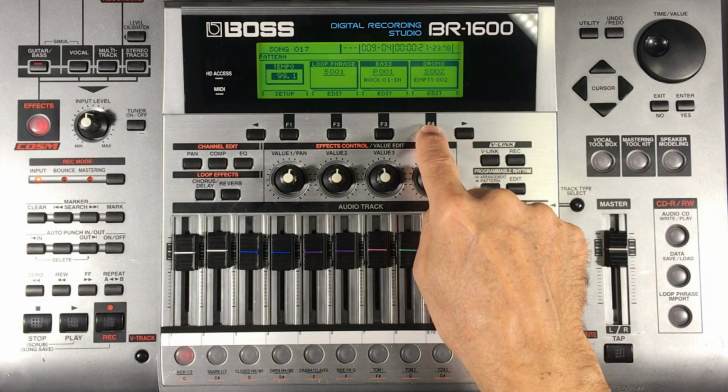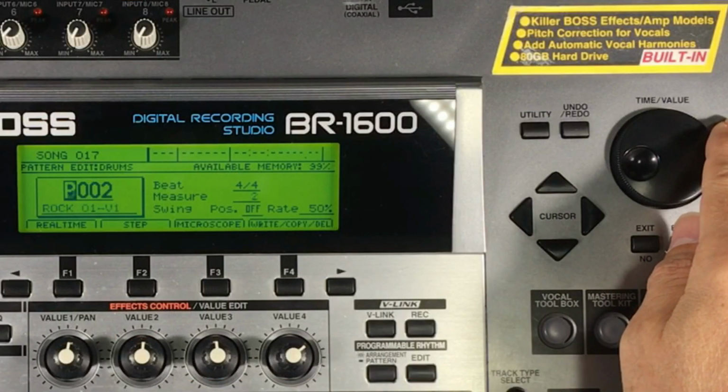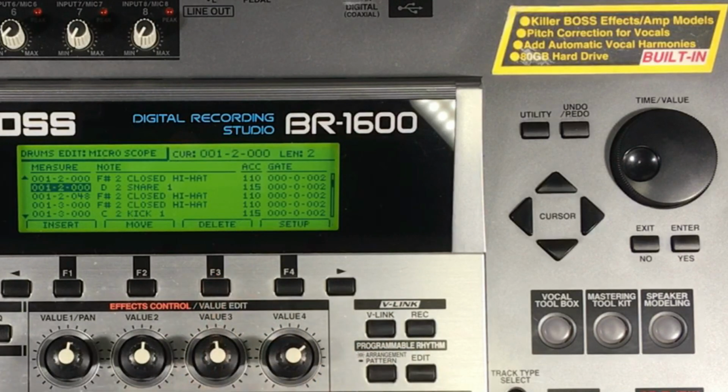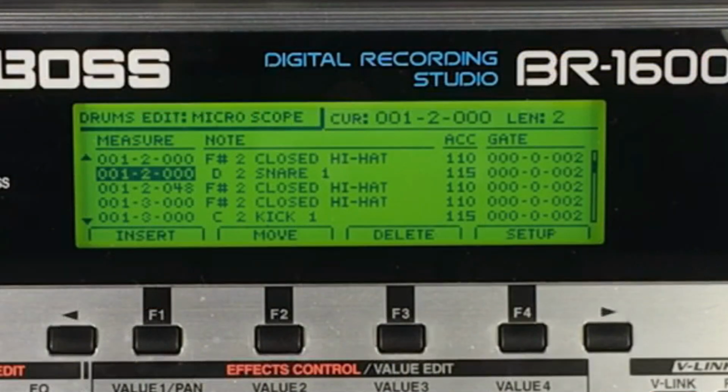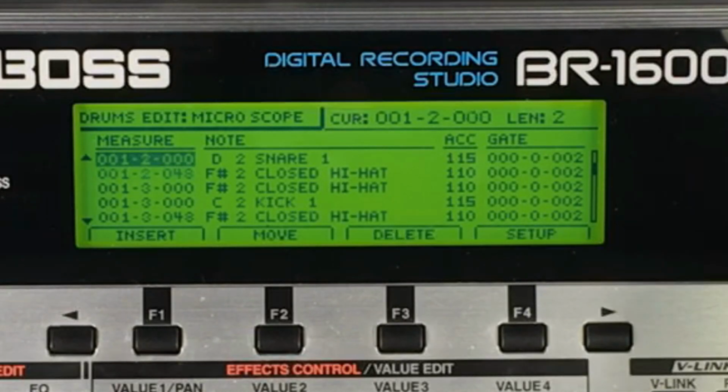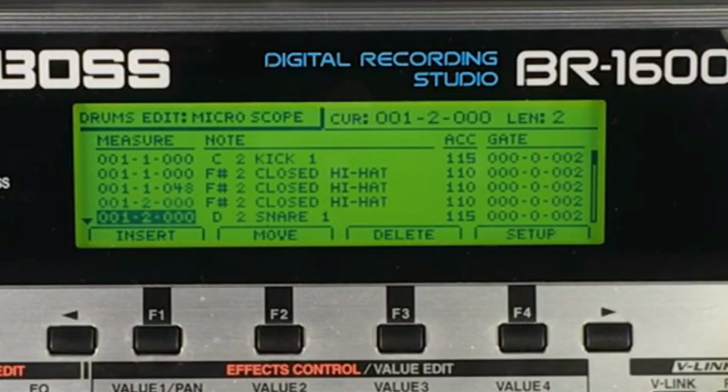Microscope is used to make detail corrections and edits to drum patterns. From the drum edit screen, choose the pattern you want to edit and press F3 Microscope. This will display the drum data in list format. It shows the location within the measure of each drum sound, reference note, drum tone, velocity, and gate setting. Use the up and down cursor arrows to scroll through the list. Each event will sound as it's highlighted.